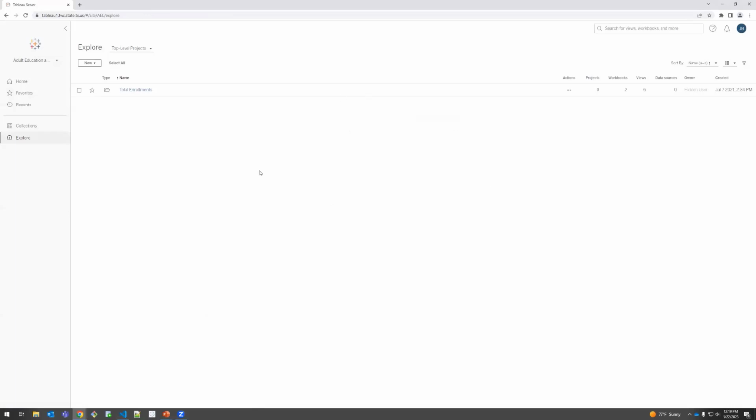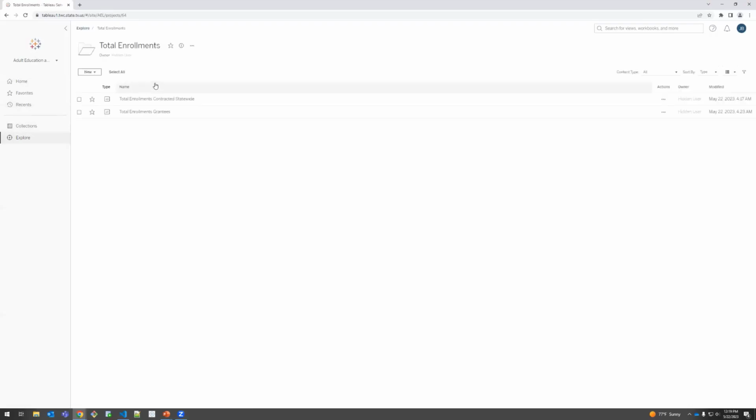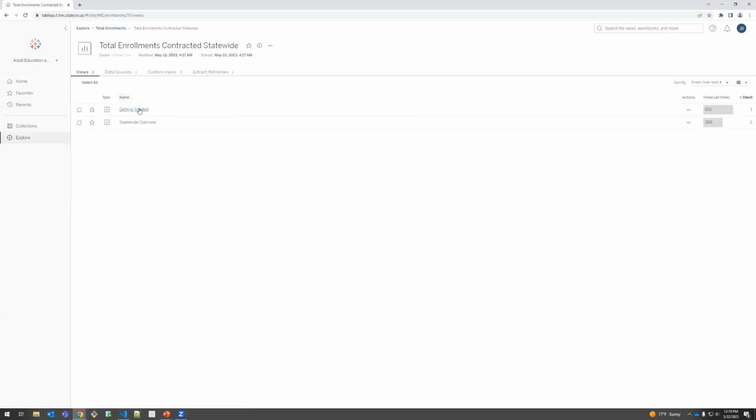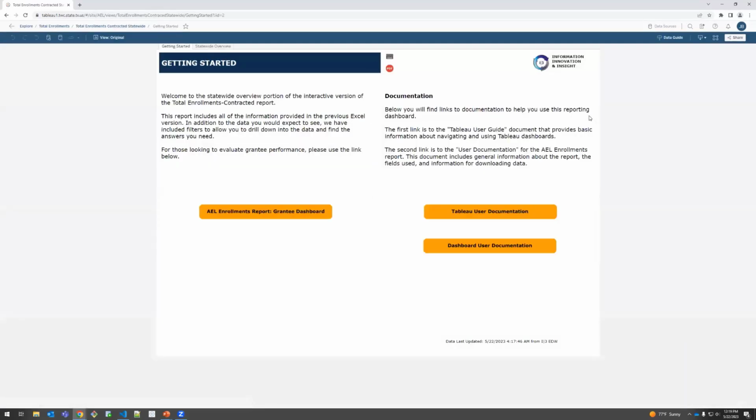But if for some reason you get thrown off that, you can navigate to it by going to Explore, clicking on Total Enrollments. And then in this case, for right now, we're going to look at the statewide version. And we're going to start with the Getting Started tab. What this does is actually takes us to the dashboard itself. On both dashboards, we have a similar Getting Started tab. This just provides general information about the dashboard itself, as well as links to the documentation that I mentioned previously. So lots of ways that you can get to that documentation.